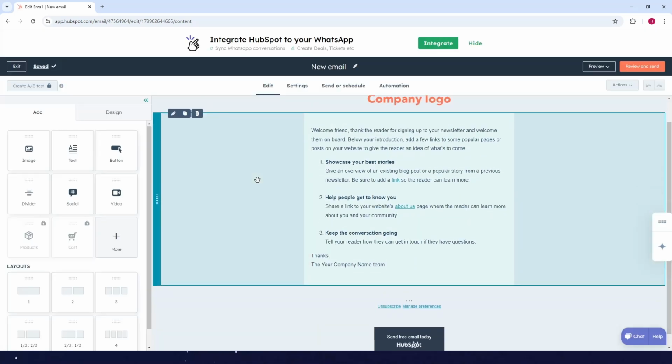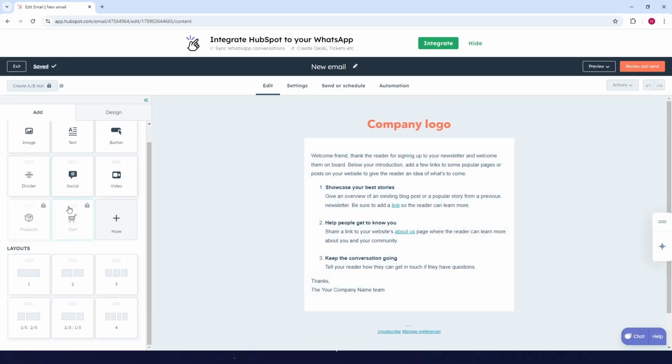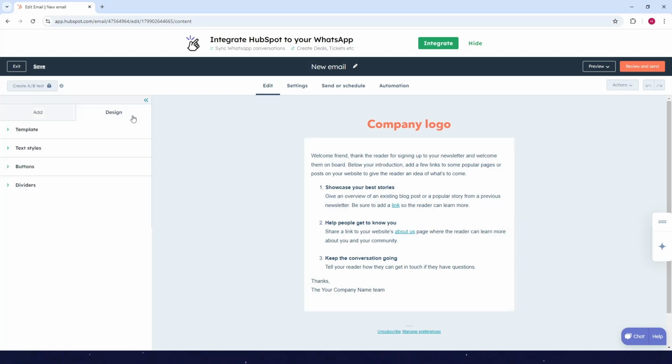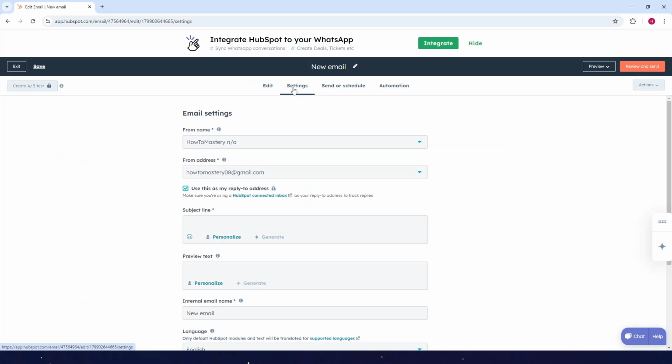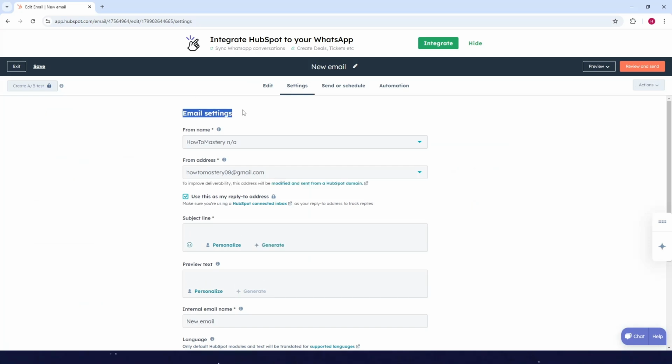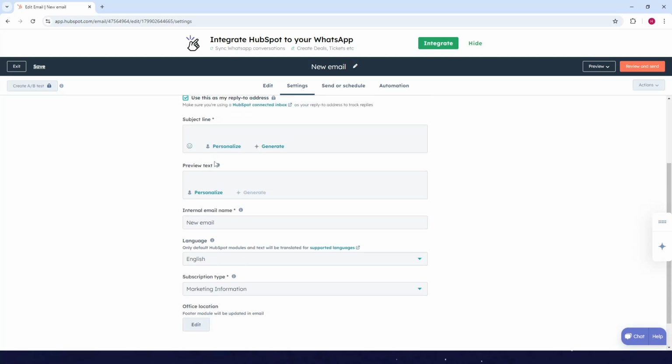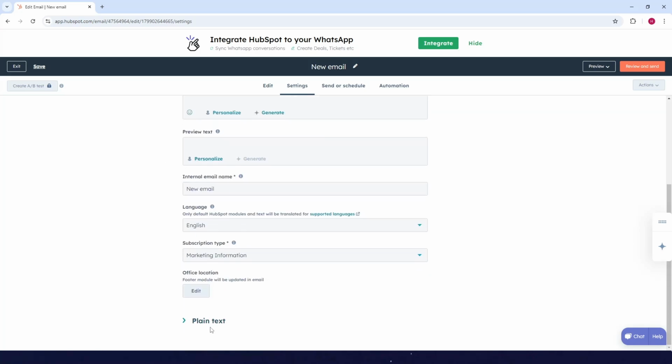Okay, and then after that, you can see at the left side you'll have different options to add anything here and to design your email. And you can also see at the top that there are settings here. Now you can edit your email settings here, as you can see, from name, from address, subject line, and just customize it however you want.